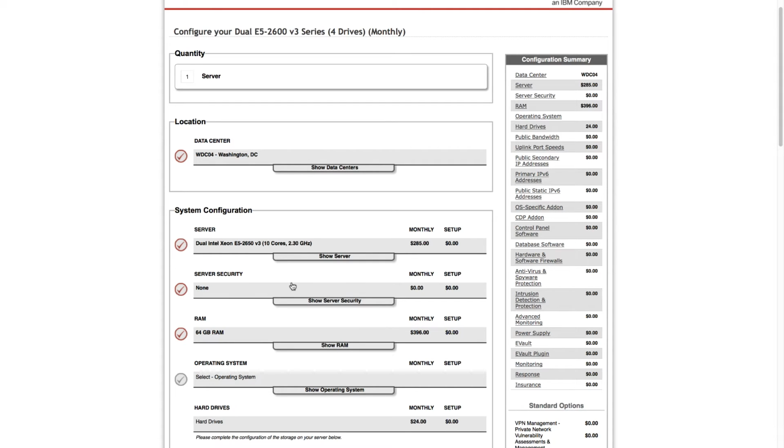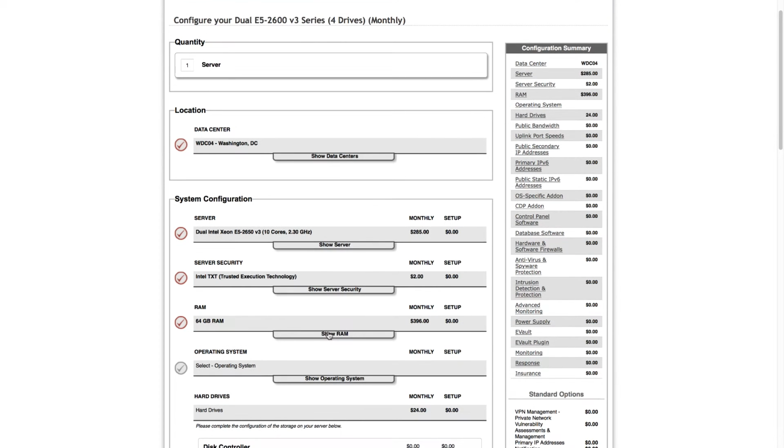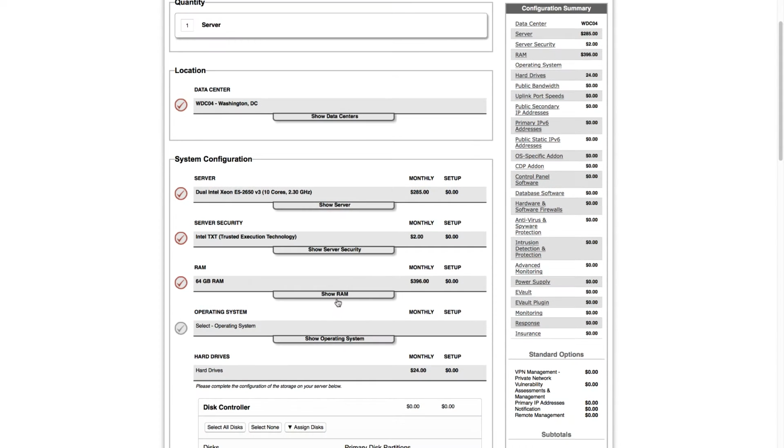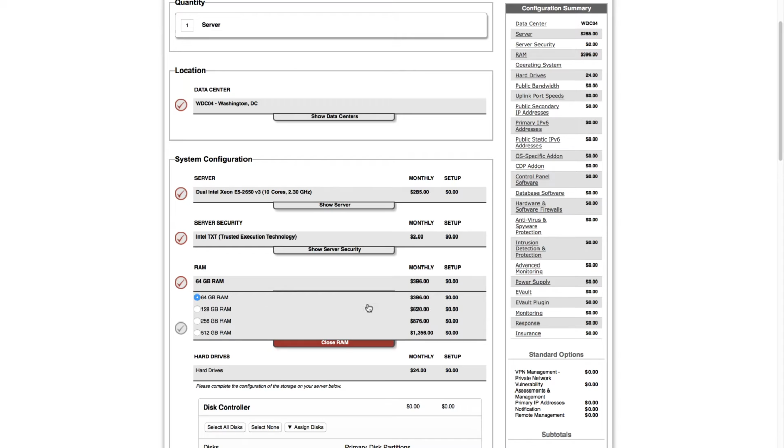The next option, I always recommend adding any enhancements to the security if possible. So we'll go ahead and select the Intel TXT. Memory for this particular system is set at 64 gigs. And as you can see here, that can be scaled from 64 gigs all the way up to 512 for this particular bare metal system. For this one, let's go ahead and leave it at 64.